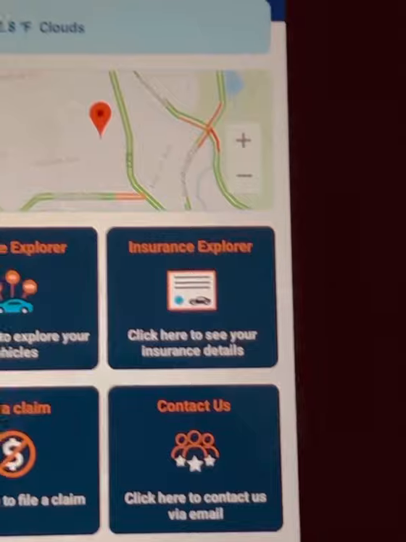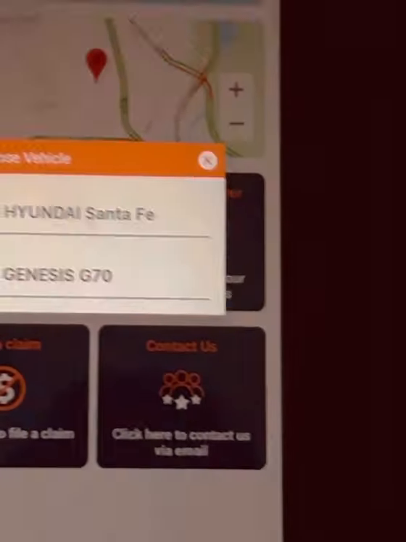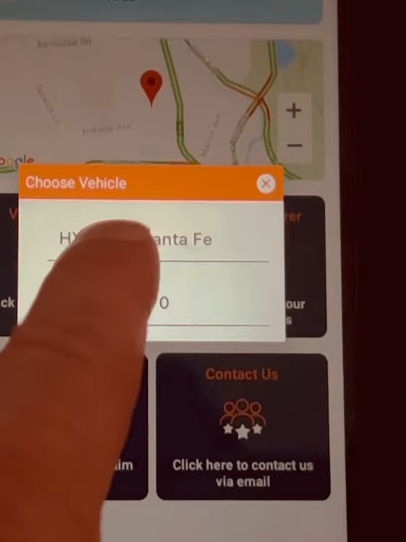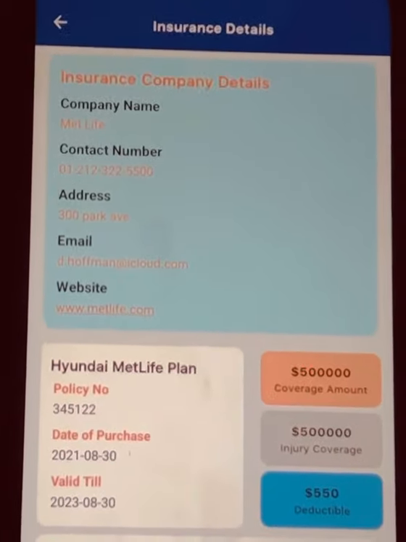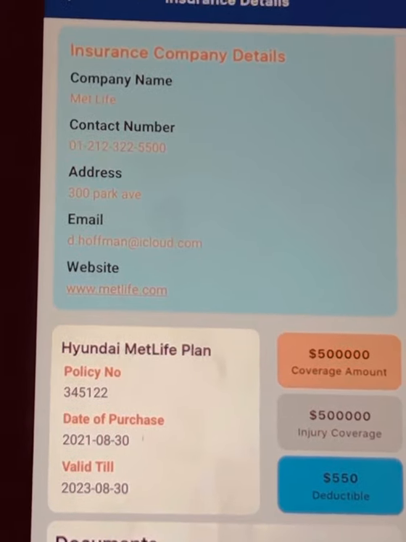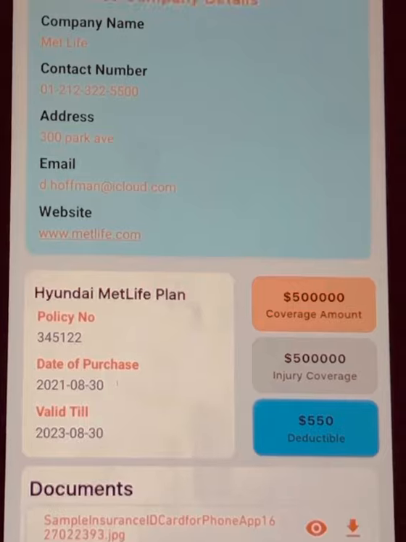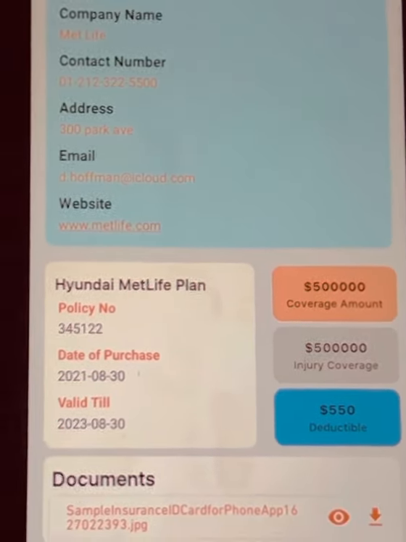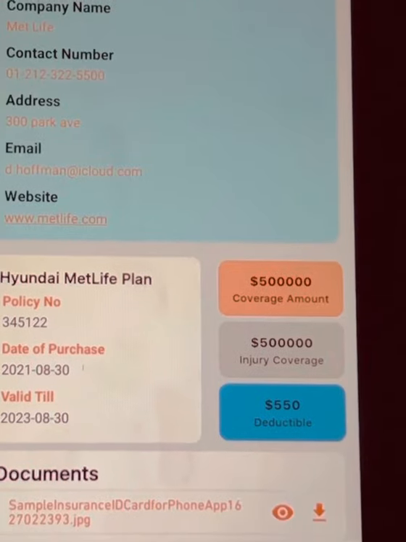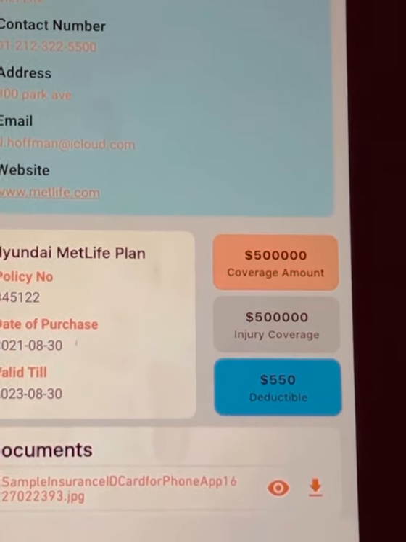If I go back to the main screen here, I have 3 more hot buttons. The second hot button is the Insurance Explorer. Under Insurance Explorer, again, it asks me which vehicle I want. This is my vehicle, my Hyundai, and it tells me about my insurer. So my company is MetLife, the contact number, the address, the email, the website. You can see my plan here that's specifically designed for InTheCar, the Hyundai MetLife plan, with the policy number, the date of purchase, and the valid date.